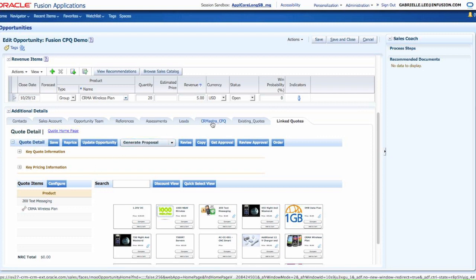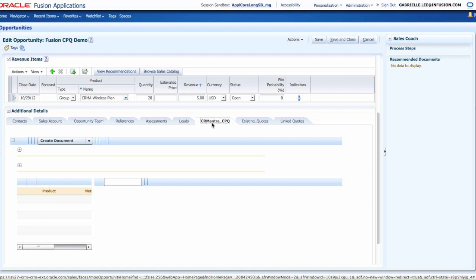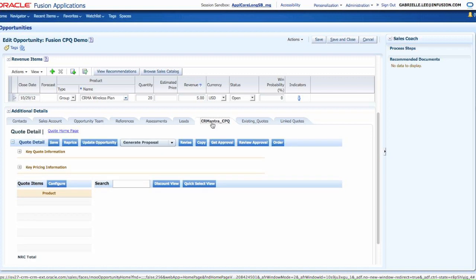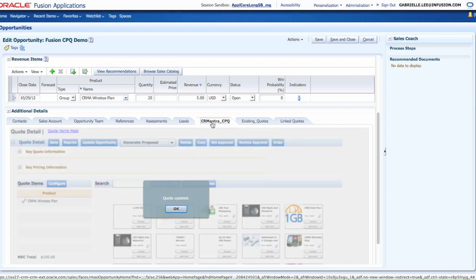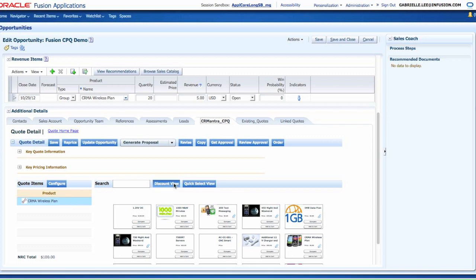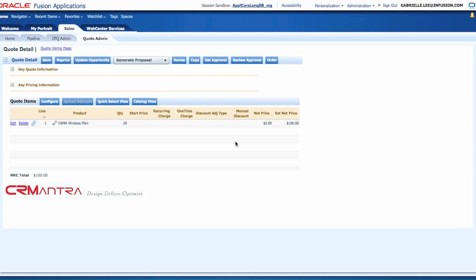I can click on this CPQ tab. And it's going to go ahead, copy that information over from the opportunity into my quote for me to continue working on it. So we're seeing we have a catalog again. We've got the product copied over. We're going to see the quantities and initial pricing as well, copied over from the opportunity. So I can then carry on editing this.